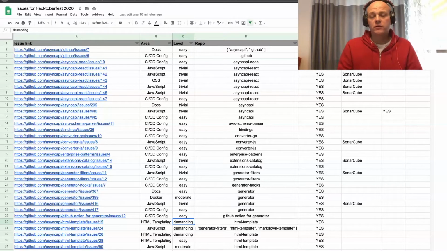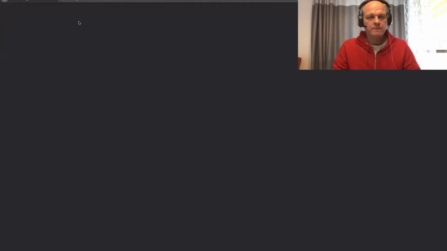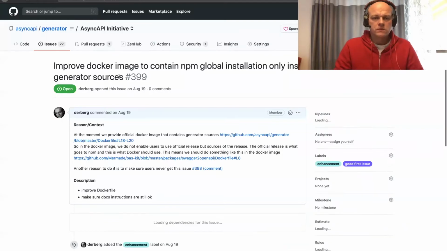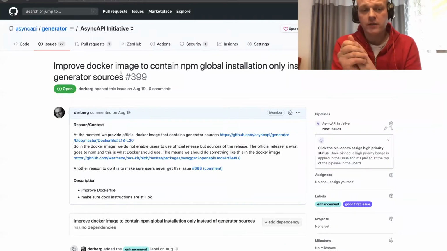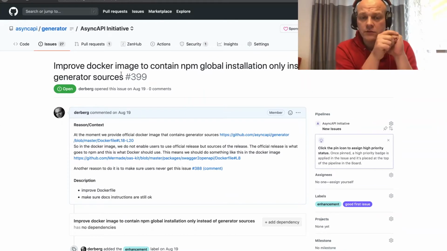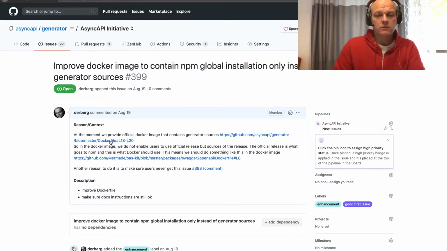Let me then start going through the issues that are above the easy level. So the first one is the moderate one from the generator repo, and it's about Docker. I think it's the only issue that we have for Hacktoberfest that involves Docker. So this issue is about improving the Docker file that we have for the generator. So what's the problem with the Docker file?